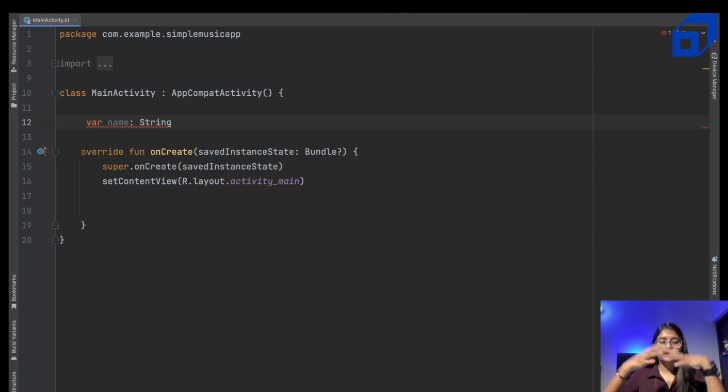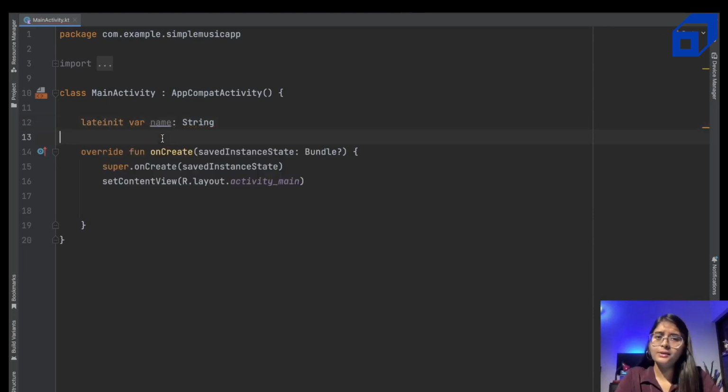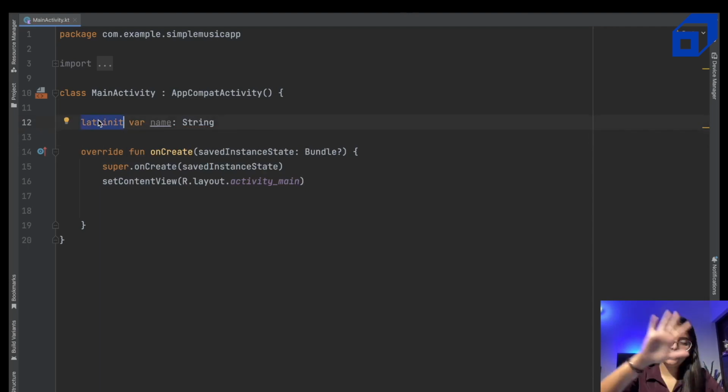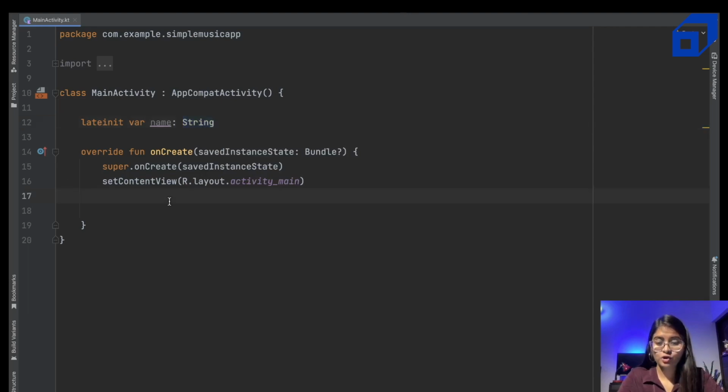Then I will persuade the IDE, I will tell the IDE, hey, please let me do it this way. I want to give some value to name later in my project. So I'll add lateinit, and now the error is gone. So basically by lateinit, I'm telling the IDE that I will give some value to this variable name, which is of type String, but later on in the project. I can't do it right now because I'm not sure of the value.